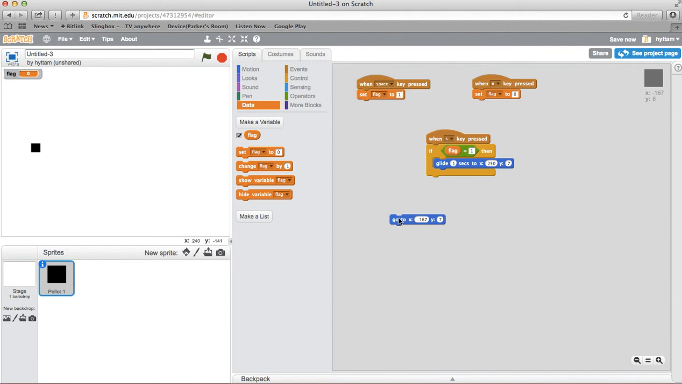All right. So we still do want the pellet to go back to the original location. And we've got the flag here. I'm going to stop looking at the flag because I don't really need it. Now would be a good chance to take a break, make sure that your flag works and that you cannot shoot unless the flag is set to 1. So 1 means that we've started, 0 means that we've ended.